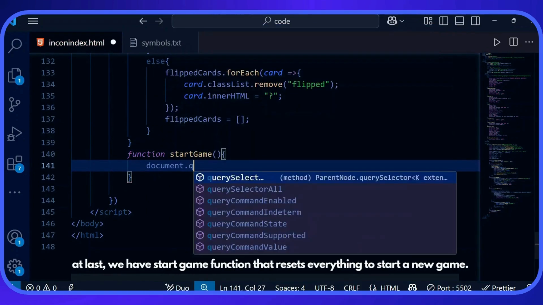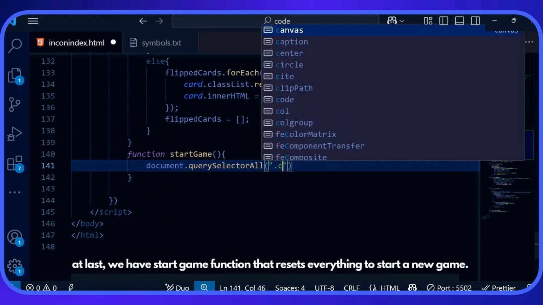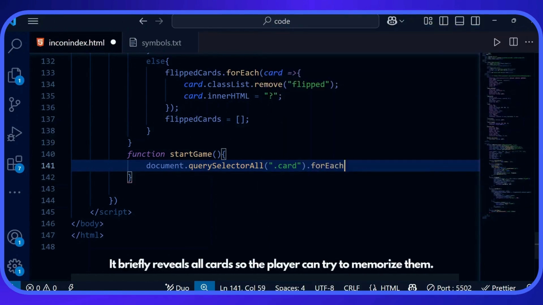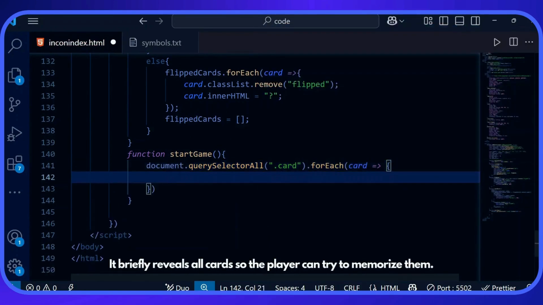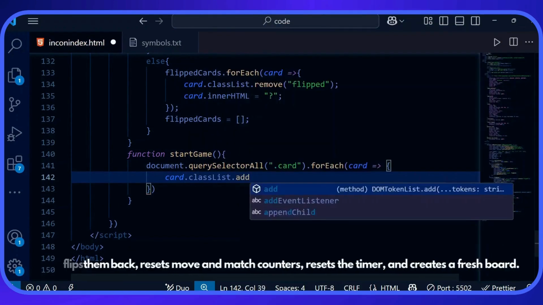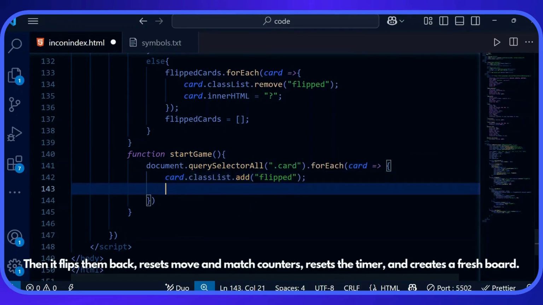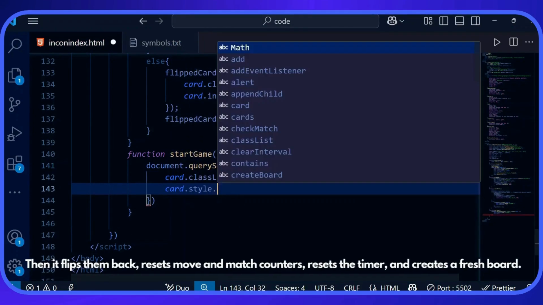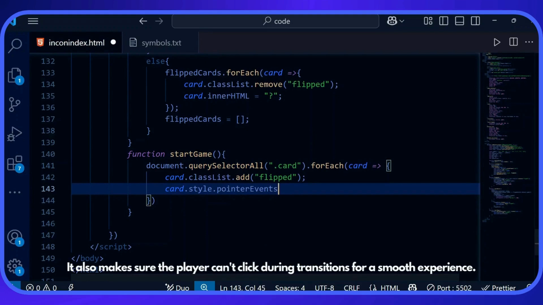At last, we have start game function that resets everything to start a new game. It briefly reveals all cards so the player can try to memorize them. Then it flips them back, resets move and match counters, resets the timer, and creates a fresh board. It also makes sure the player can't click during transitions for a smooth experience.